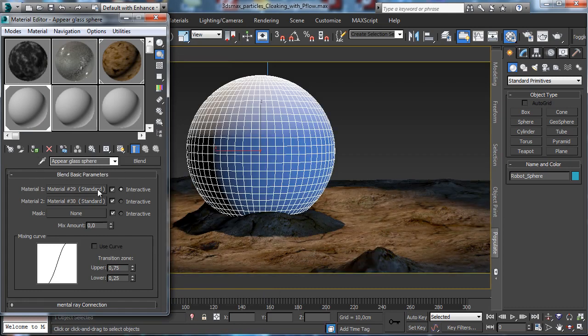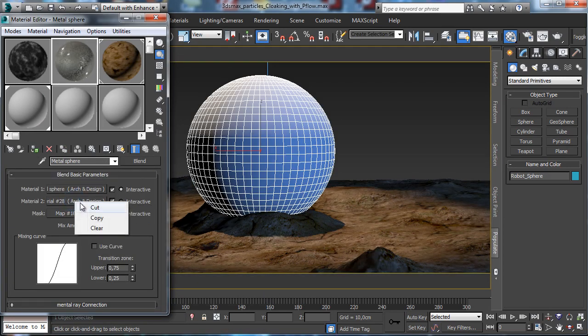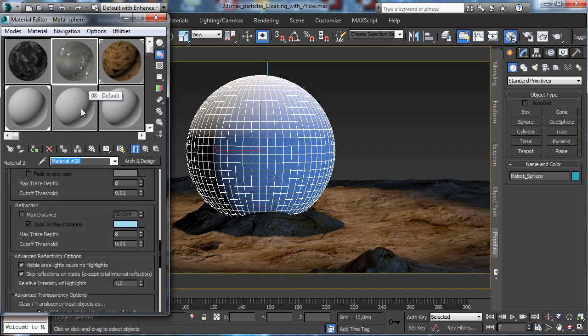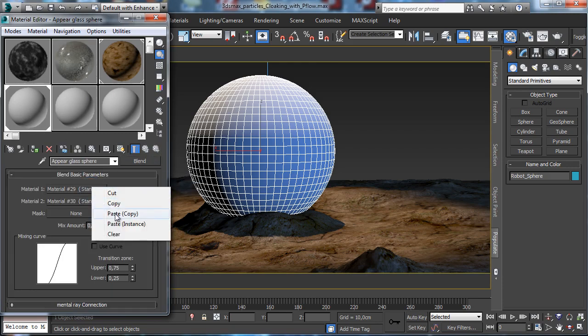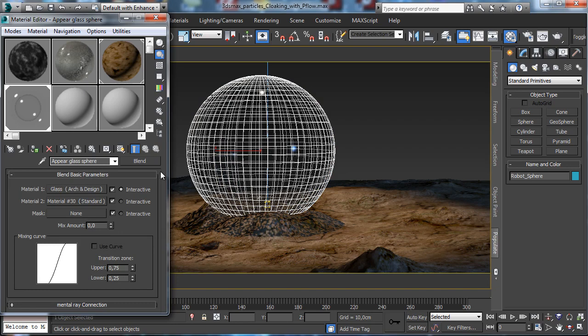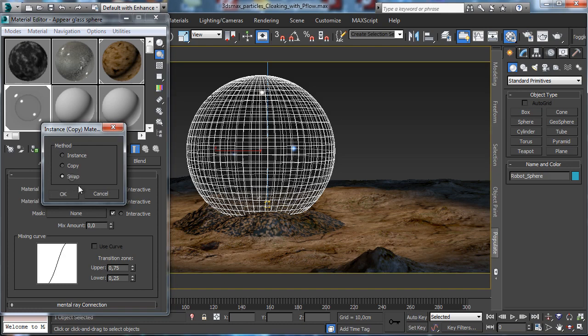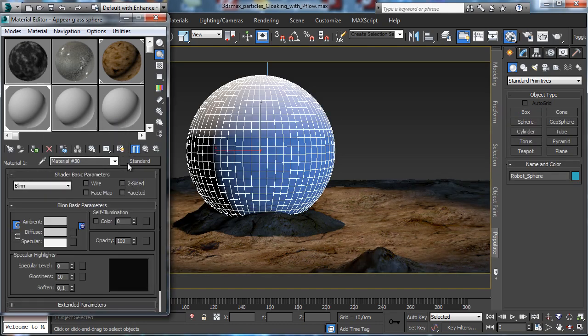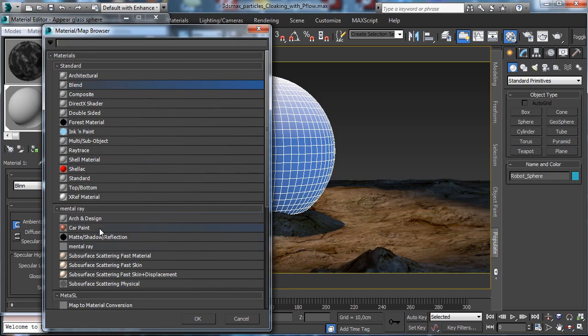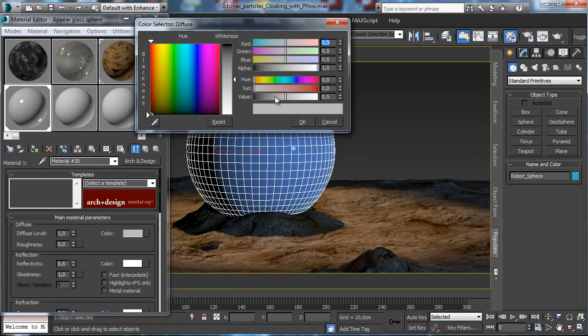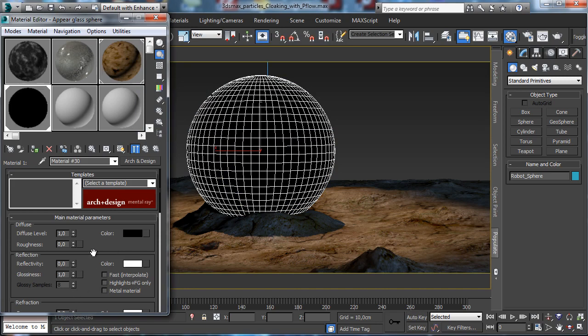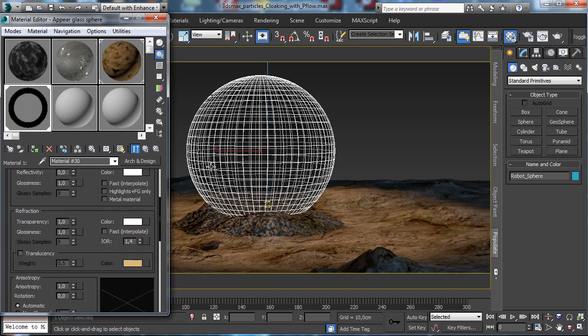We can assign it to the sphere, and one material is the glass, so let's call it glass. So this one is the first material. Let's paste as an instance. We can swap, okay. And the first one is a completely transparent material. So in this case we have a black material, we have no reflectivity, we have complete transparency, and we have the IOR set to 1. So you see we have a completely transparent material.